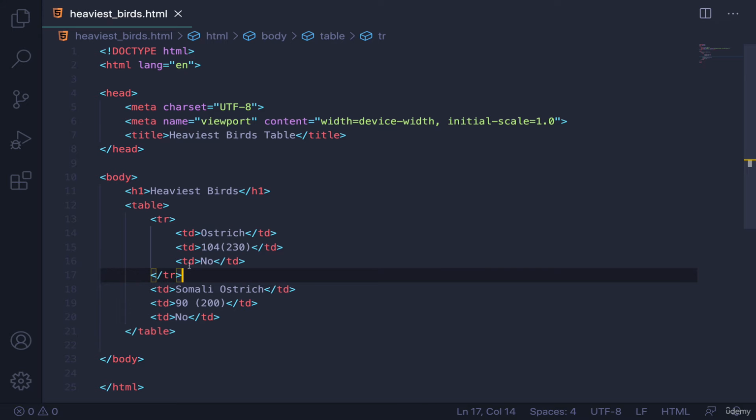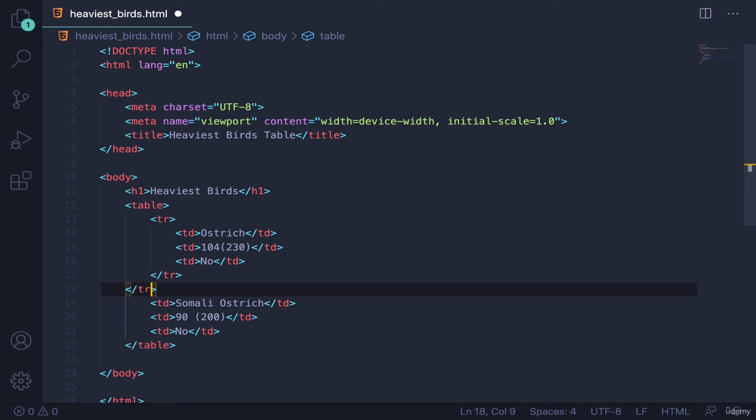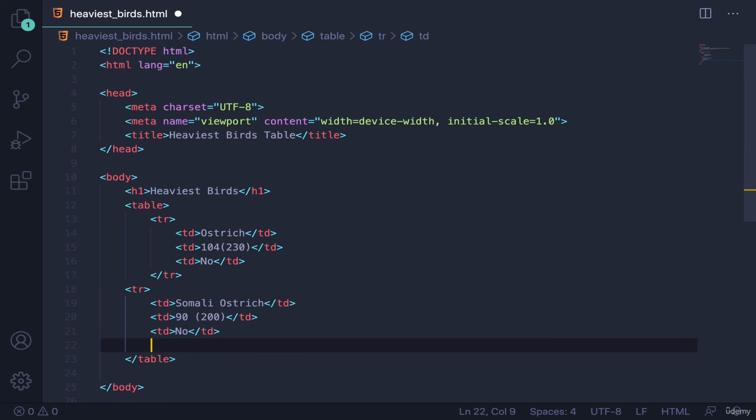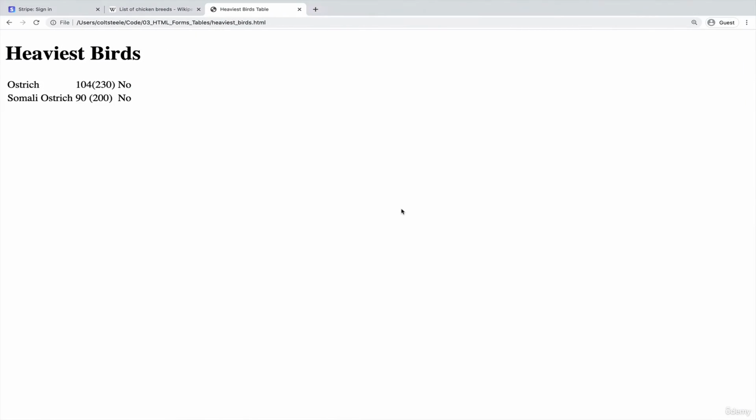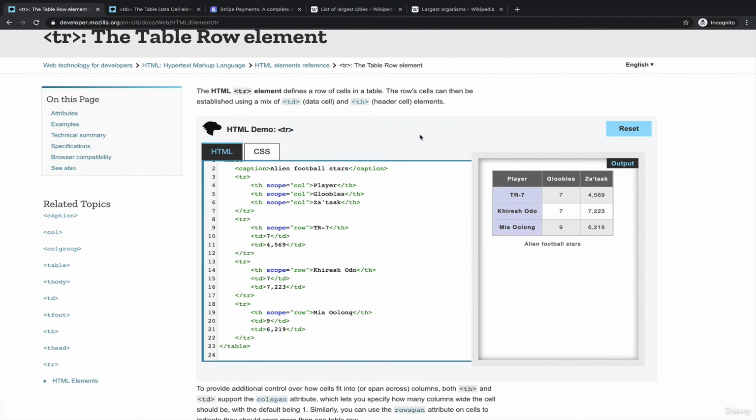Here's our first row, and then here is our second row, if I can format this correctly, right there. Okay, so we've got a table with 2 rows, and each row has 3 cells right now at least. Refresh, and now they're each their own row. Looks pretty good. Well, I shouldn't say it looks good, but it works.